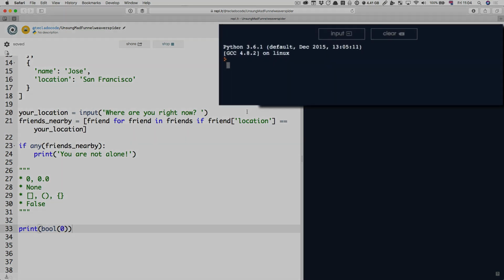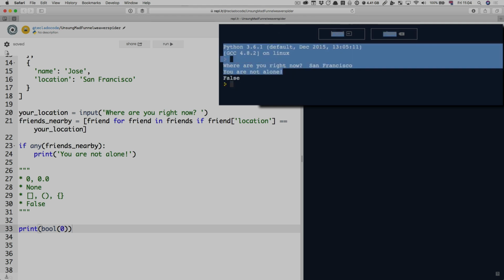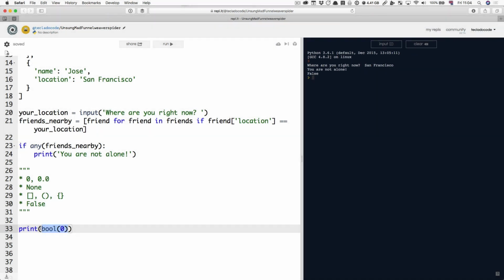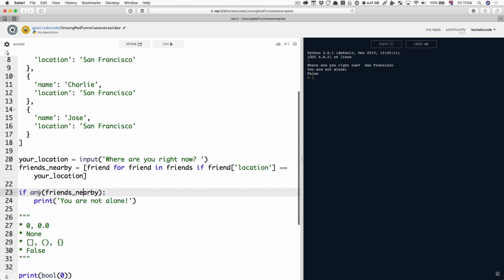And so we can run that. And we can enter San Francisco. Notice how it says you are not alone, first of all. And then it also says false because bool of 0 is false. So that's what the any function does. It goes through each element and it asks them if they were a boolean, would they be true or false? If any of them says true, then it says, okay, this is true, you're not alone.